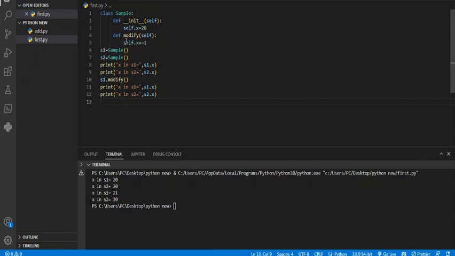We did not modify anything, we are just accessing the variable here. s1.x means we are accessing the variable, and for s2 also we are accessing this variable, so both are 20. But the next step is we modify here. s1.modify means we modify the first instance. If you modify the first instance, s1.x will be 21 because it is incremented, 20 plus 1. But s2.x will not change, it remains 20.